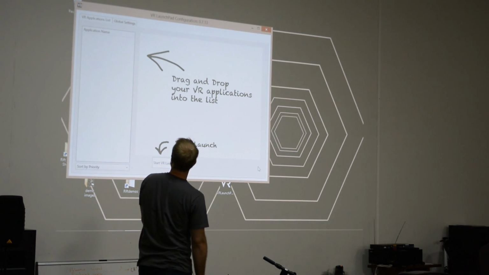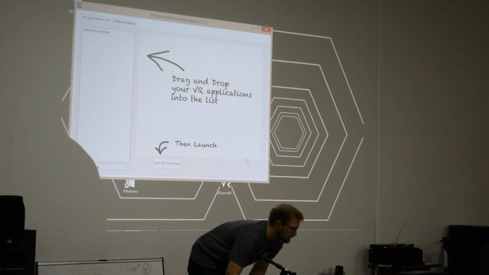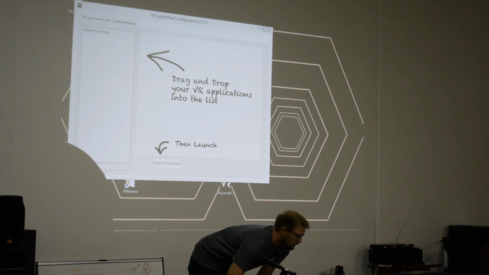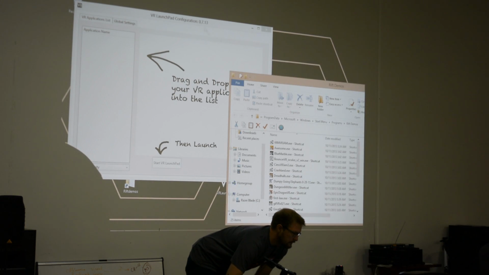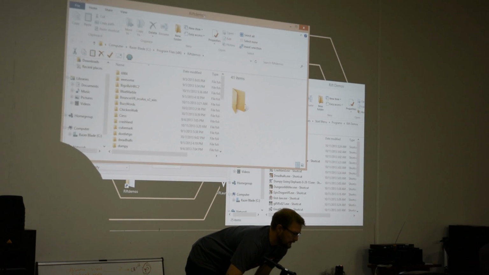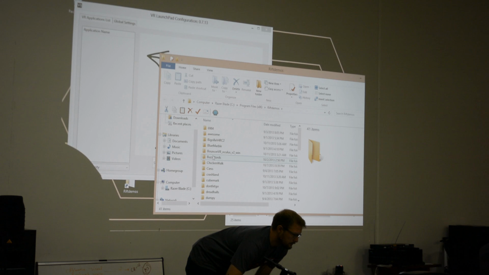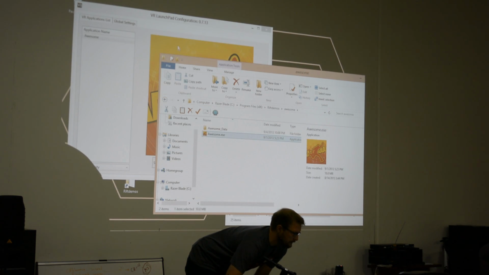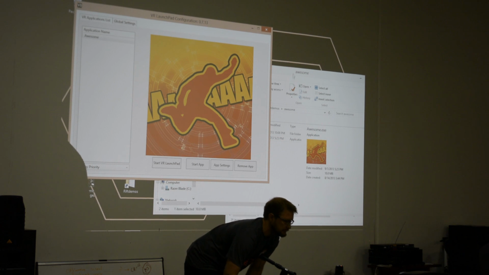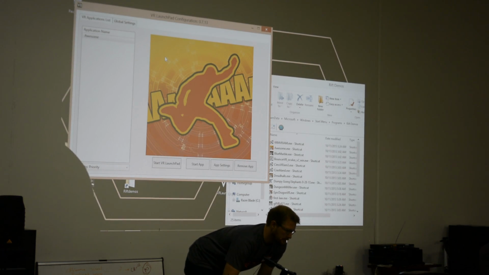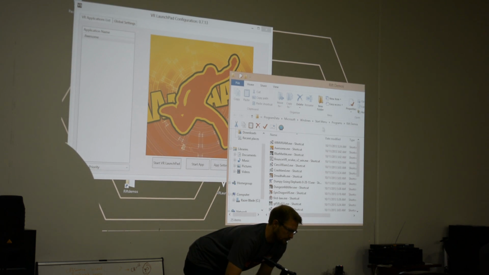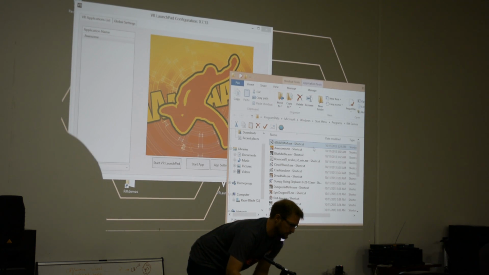And it opens up. So here's your list. So basically, I have a little shortcut to my Rift demos here. But basically, you can go in and find any executable. Take Awesome here, drag and drop it into the list, and it extracts the image. So you can do that for any executable. To save time, I have made shortcuts of all my executables here.